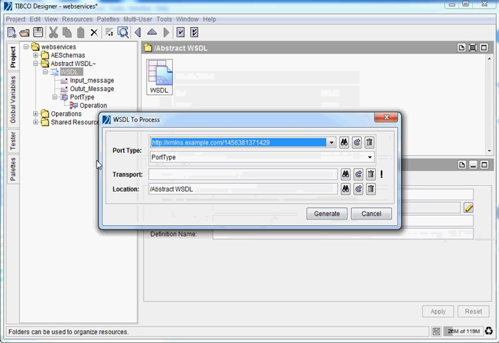If you can see, we have not yet defined the transport. So we have two options for this. Either we can do it using JMS as a transport or HTTP. So we will be doing it with HTTP as a transport.